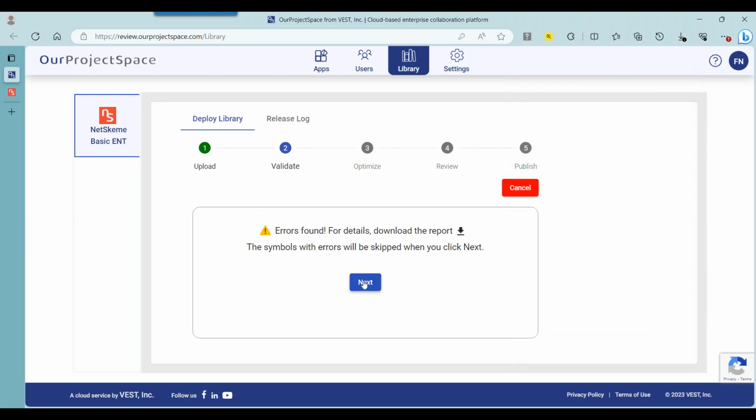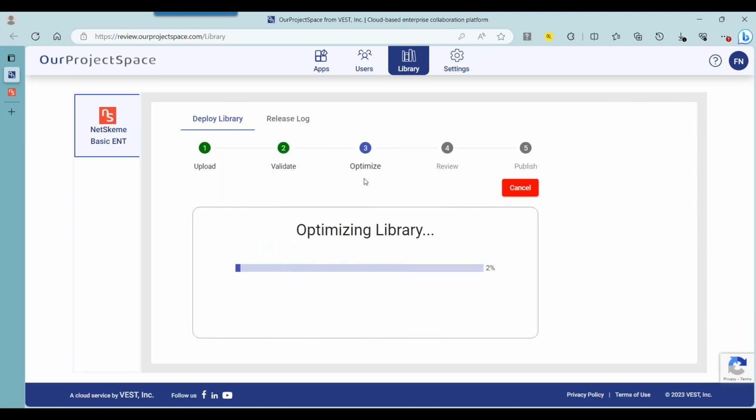So let's go ahead and hit next. Now it's going to optimize our library. What this is doing is adding what we call a concave hull. Within AutoCAD, you have to select the line directly, which can be a little irritating, but you'll notice within NetSkeme, if you hover over a symbol, it has a very large area to be selected. That's what it's adding onto these symbols.